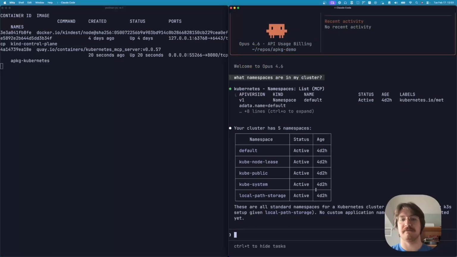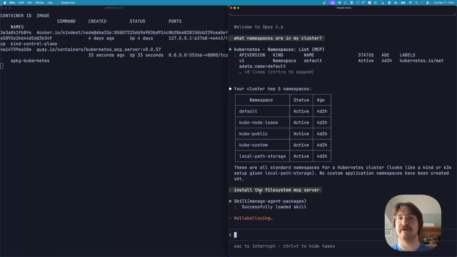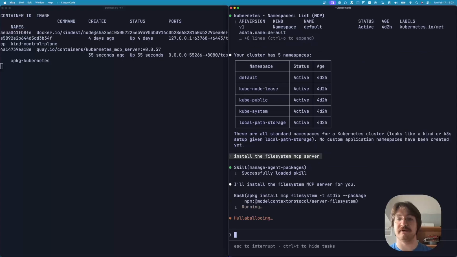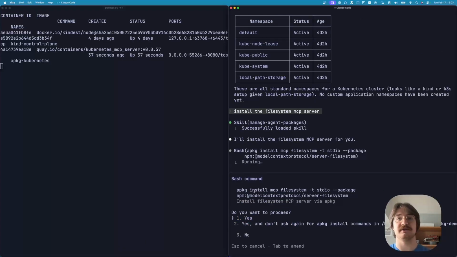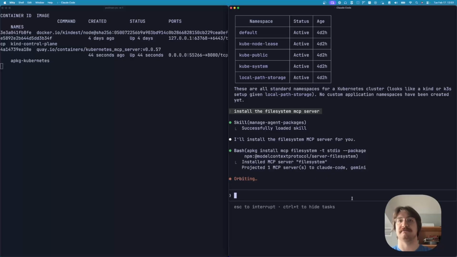Similarly, because I have that skill installed, I can say install the file system MCP server, and it will go and load that skill, the manage agent packages skill that we created, and it's going to use apkg to install the file system MCP server from npm. So I can proceed. It's all happy.